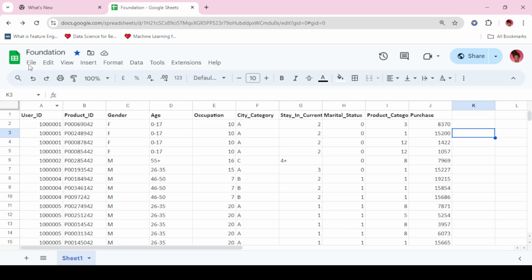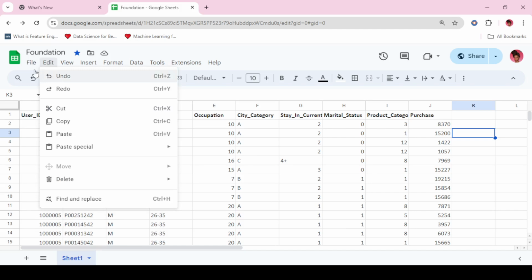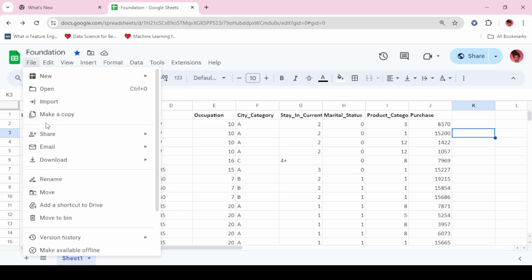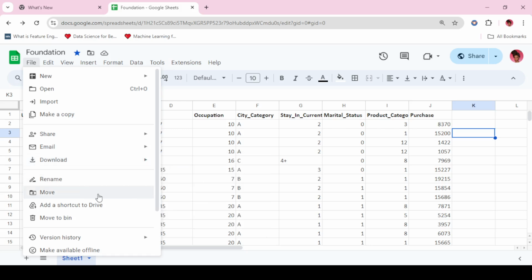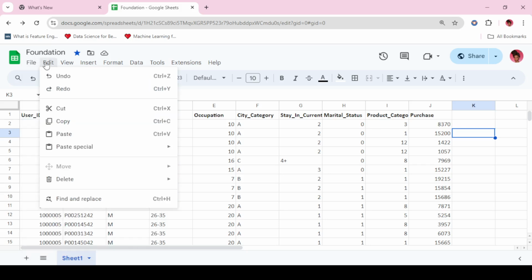Okay, so we have file over here. File, you can open, you can make a copy, you can send it as an email, you can download this, whether you want it as a CSV, .xlsx, or as a PDF. You can download this sheet as that. You can move it, you can add it to your drive. A drive basically is your storage area found in your Gmail.